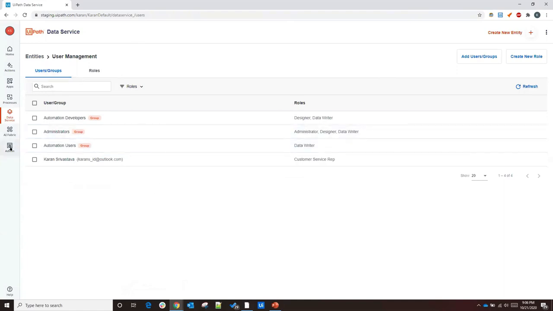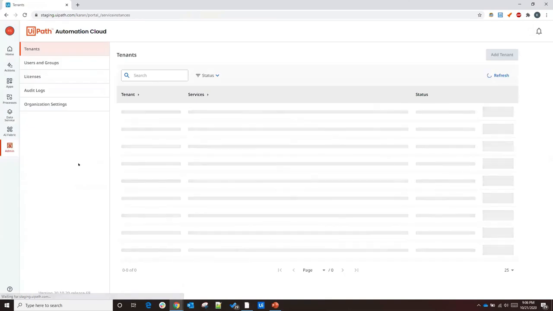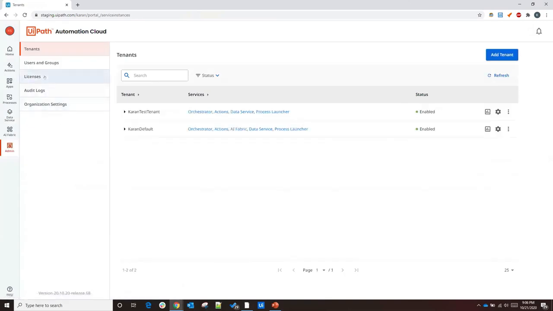As I'm logged in as an admin, I'm going to go to the admin section. In here, I'll see the familiar options of looking at my tenants and licenses. When that loads, perfect. In here, I see that I have a couple of tenants, but before we go into that, let's take a look at the licenses.